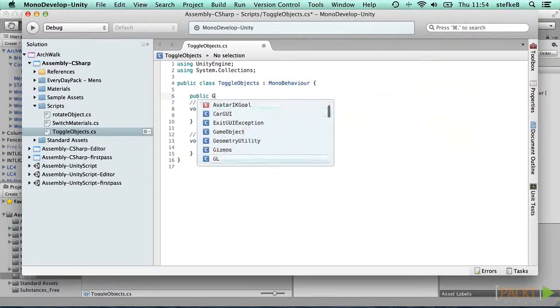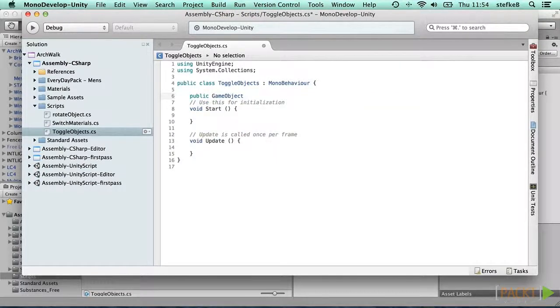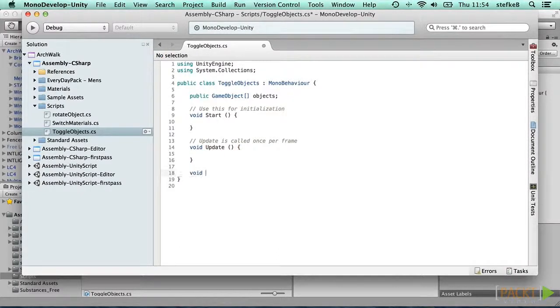Write public class game objects with square brackets to indicate that it's an array, and as a name objects, with a semicolon. Then we want to add a series of toggles for each object in our list, which we will use to show and hide them. This is done in the onGUI method.